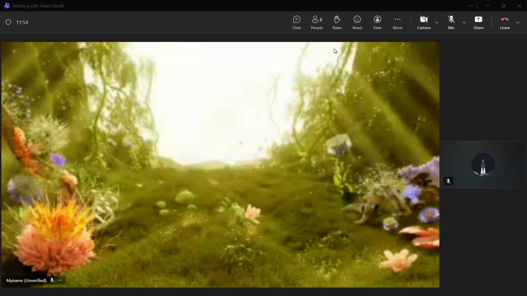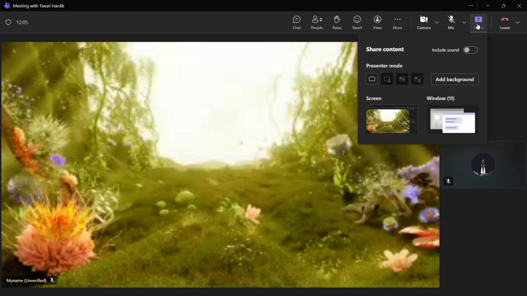So whenever you are in the meeting, simply click onto this share button that is present at the top, or alternatively, you may also choose to press the Control Shift and E keys. And once you do this, you can see this toggle that says include sound. So make sure that you enable this include sound toggle, and this will make sure that the audio of your computer or the sound that you're going to play is also included in the screen sharing.